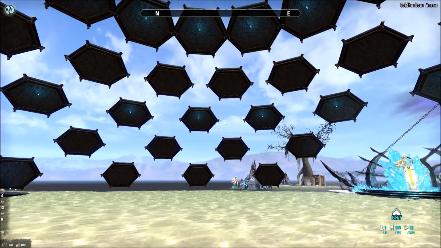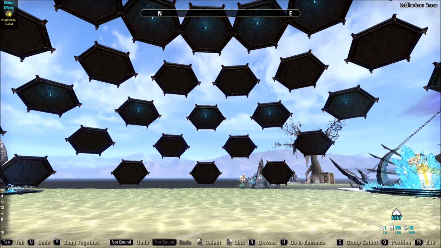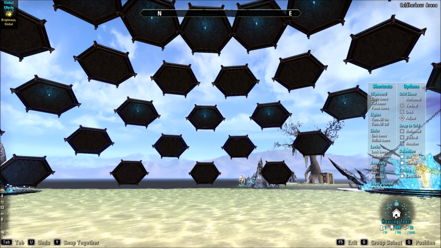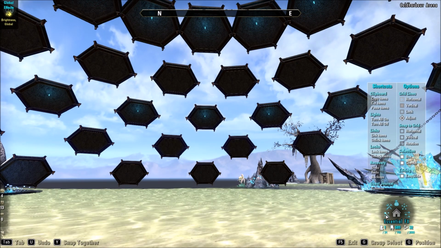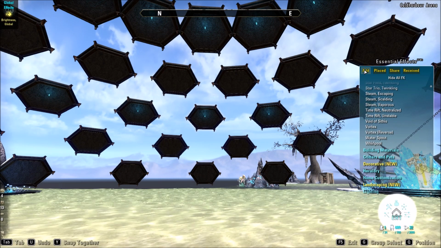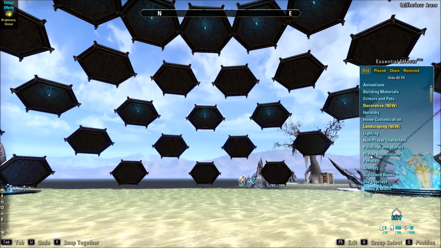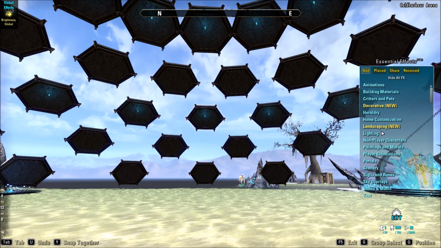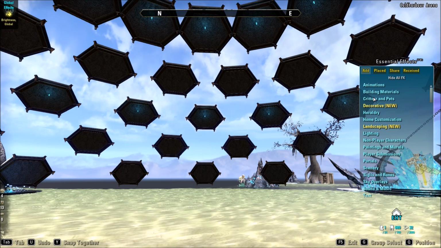For anyone who's not familiar with adding effects from Essential Housing Tools, you always want to start in editor mode, so your F5, mouse over the EHT button here, and you see this Essential Effects menu when you do. Click that, go to the Add tab, and you can see all the different categories of effects that you can add to your house. So I'm going to use two different types of effects to create this vortex.